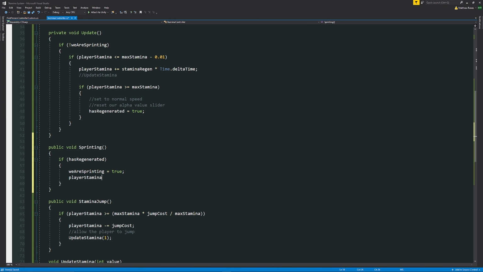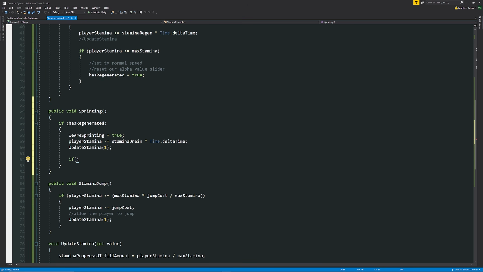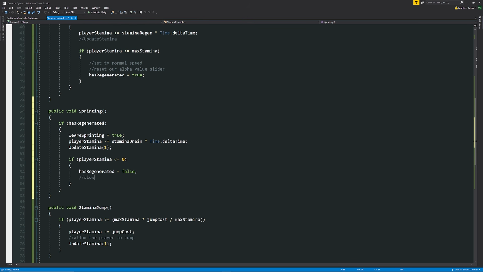We'll say that playerStamina minus equals the staminaDrain times by Time.deltaTime, and then what we can do is we can say UpdateStamina, and in this case we want 1 again. Then we want to say under here that if player stamina is ever less than or equal to 0, we must not have any stamina. Then we can say hasRegenerated equals false, so if that's the case we won't be able to sprint anymore. Then we can say that we need to slow the player based on whatever we want to do.